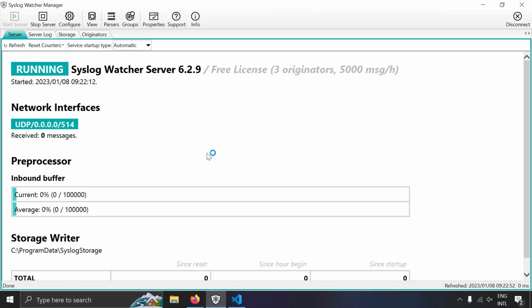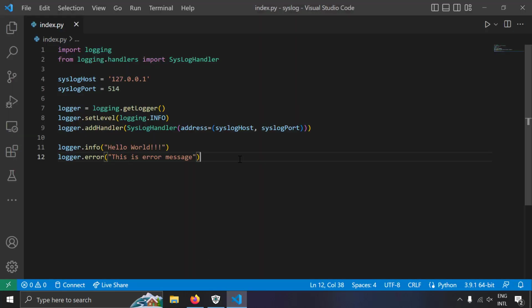Let's test this Syslog Watcher by sending some logs to this syslog server. I've created a Python code which can send logs to a syslog server. Since this syslog server is running on the same computer, I'm telling it the syslog host is localhost or 127.0.0.1 and specifying the port as 514. This is a simple Python code which I'll explain later, but this can send syslogs, and it is sending two logs, which are hello world, and this is an error message. So let's run this.